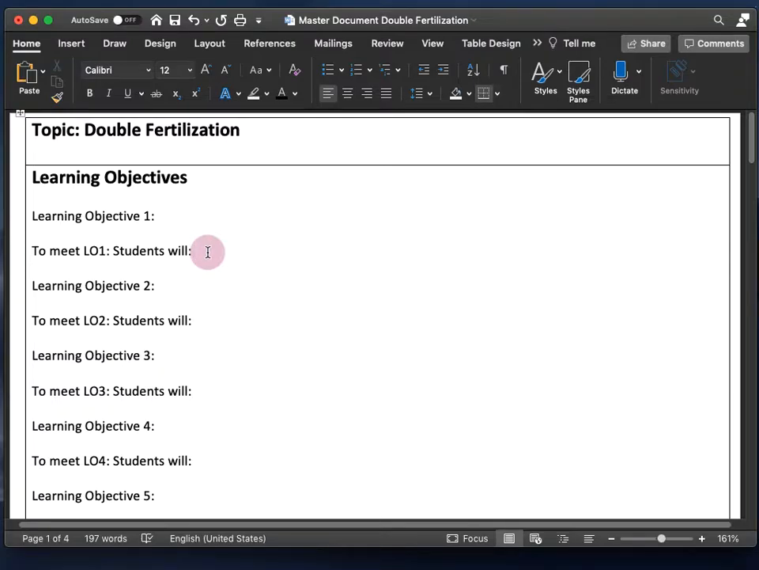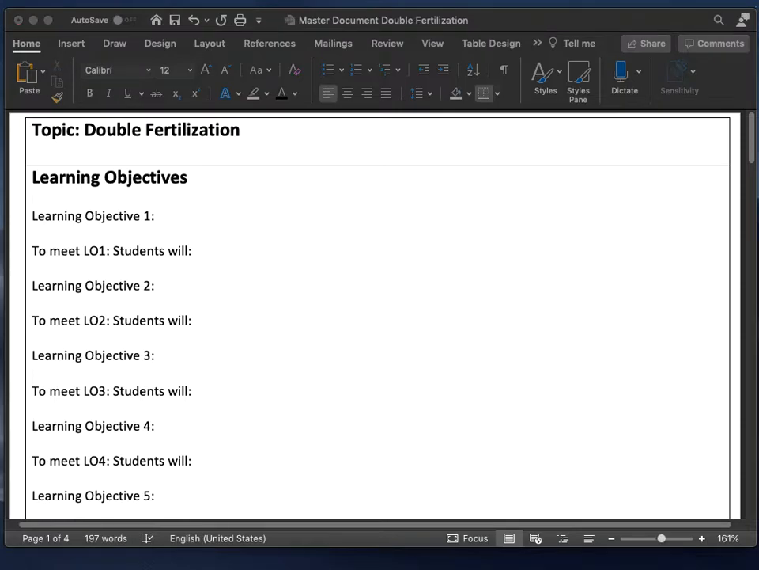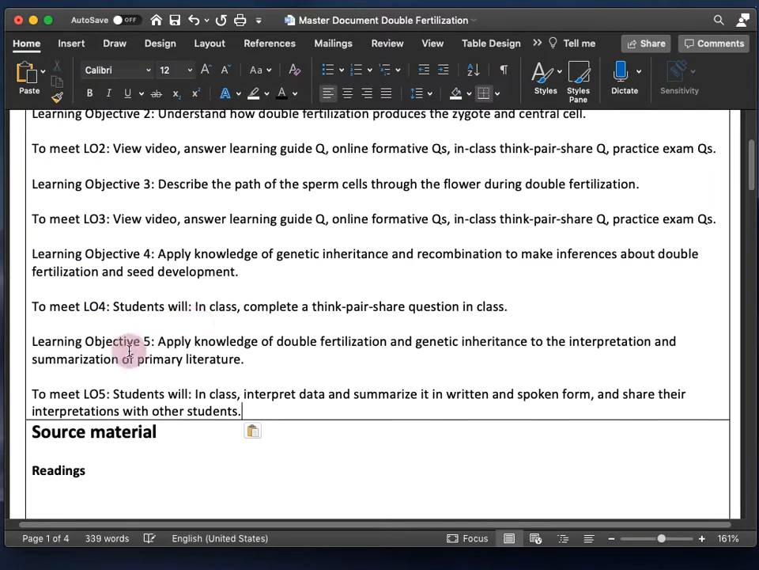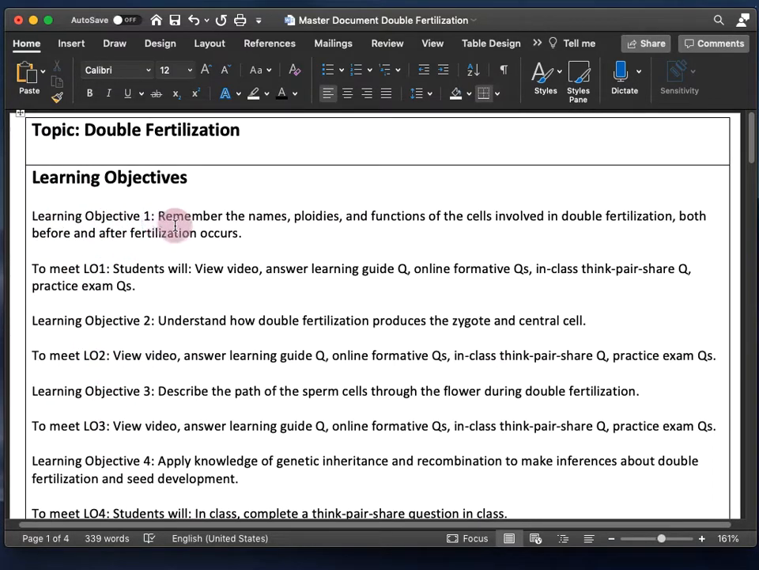And this learning objective section is probably the most important part of planning your video or just a course in general, because everything else in this planning document is going to derive from these learning objectives. So let me give you an example. What I'm going to do is simply copy and paste my learning objectives that I have for my double fertilization topic and paste them into this document. There we are. Okay, and I have five of them.